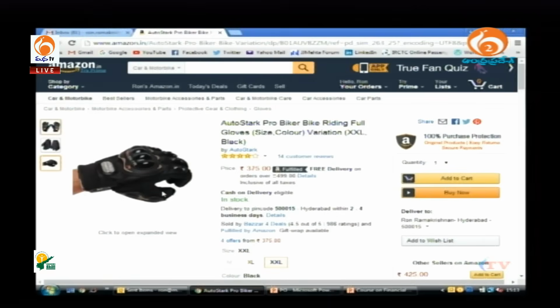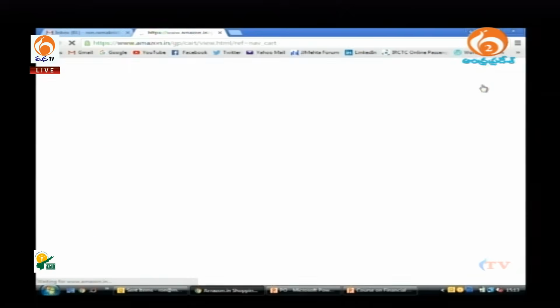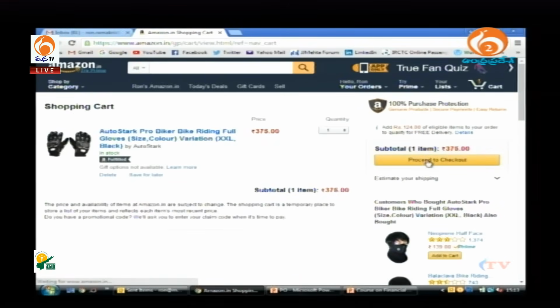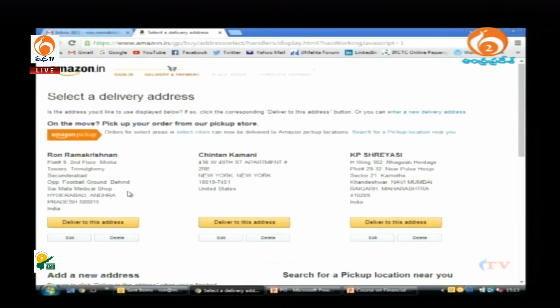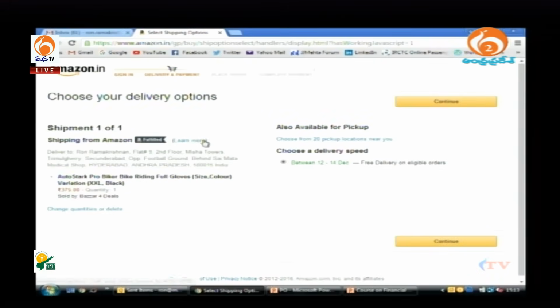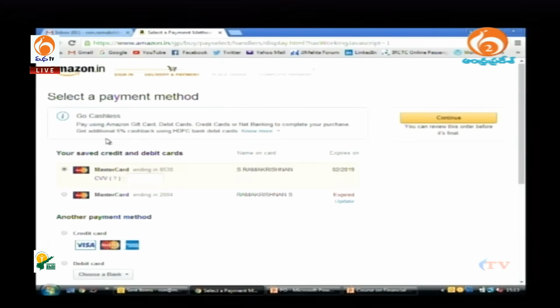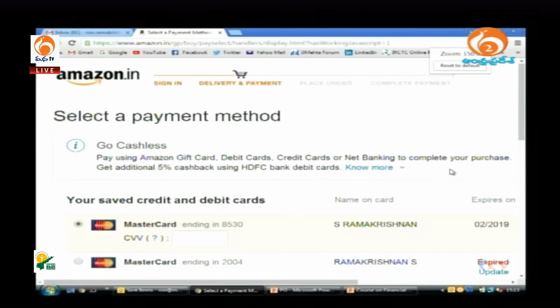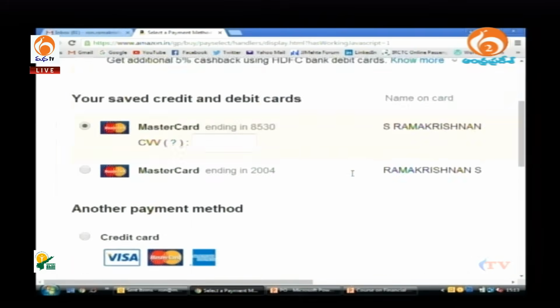So I have opened one particular product on Amazon.com. I add it to the cart. I go to the cart and I say proceed to checkout. I can pick any address that I want. Okay, so I'm saying deliver to this address. Now when I say continue, here is where you need to pay attention. I'm going to zoom this up.